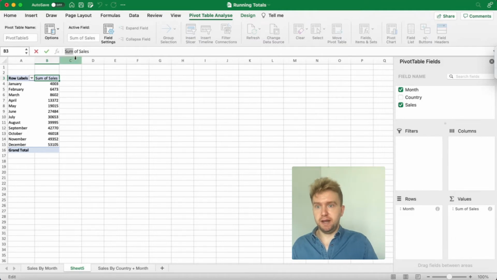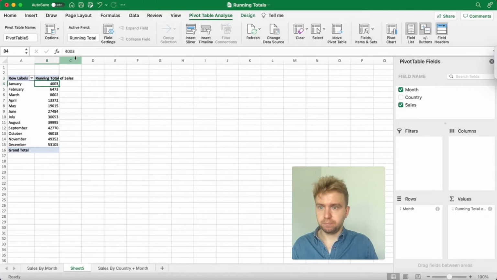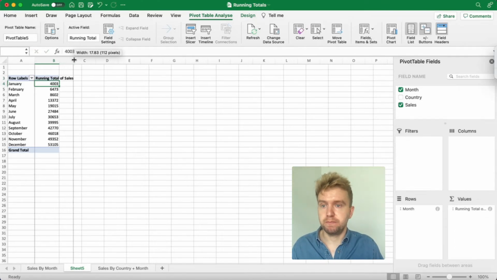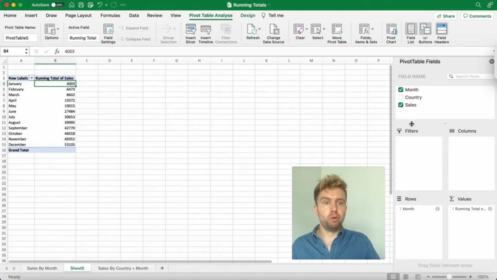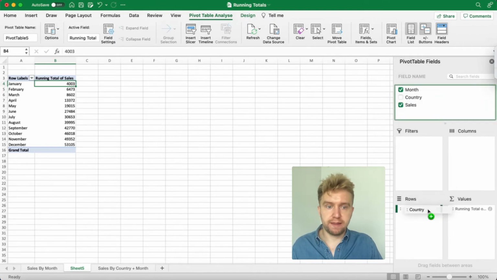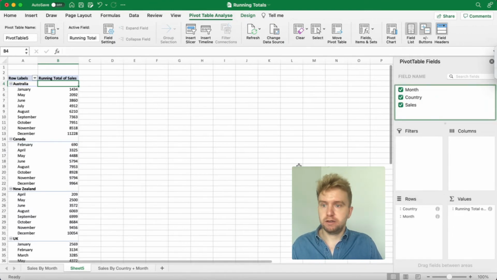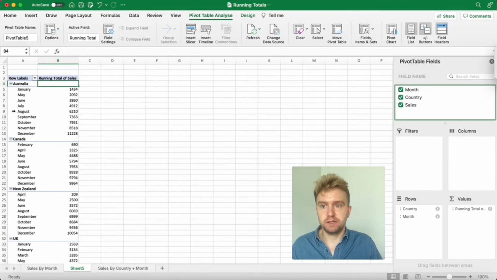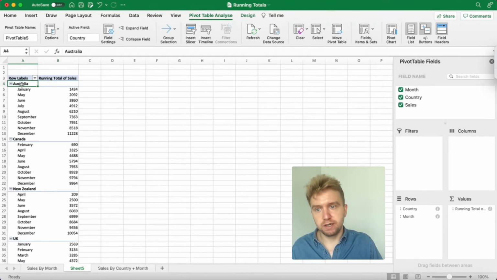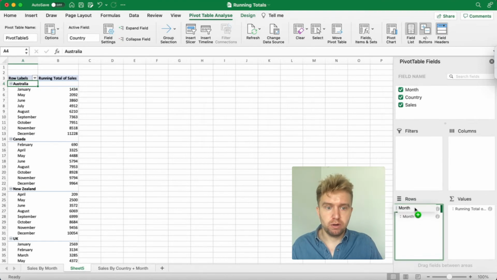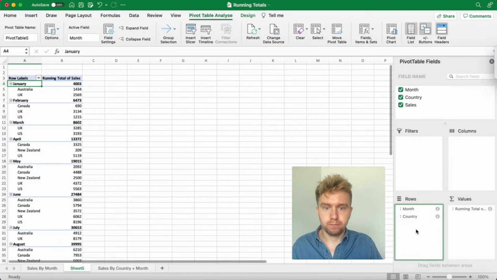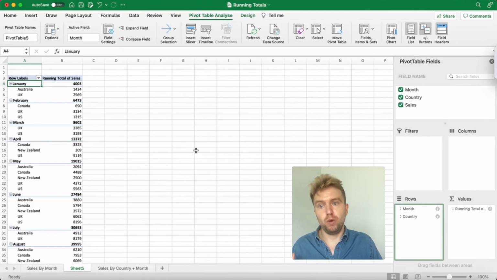And we actually need to rename this column to running total of sales. And then if we want the breakdown by country too, we just drag that down. So now we have the running total of sales in Australia, for example. And if we want it the other way around, where we want to know which countries we made sales in a given month, we can see that too.